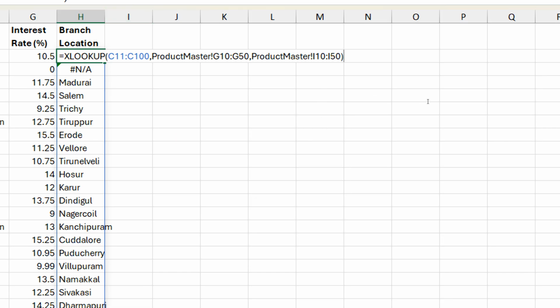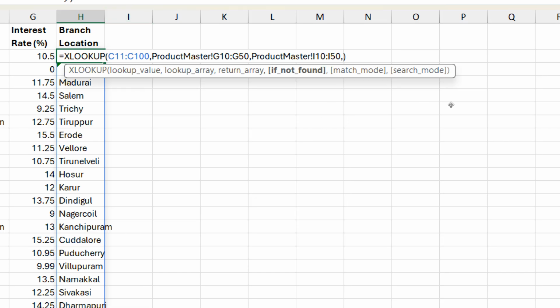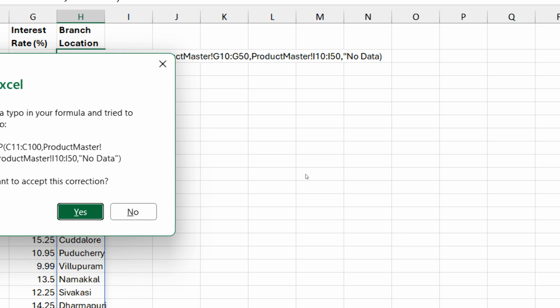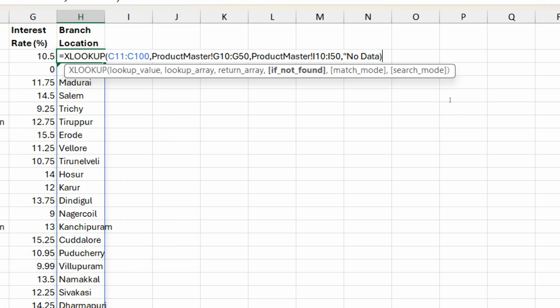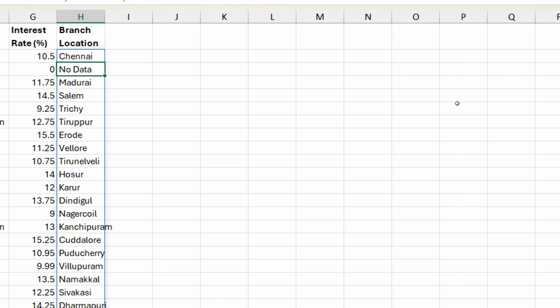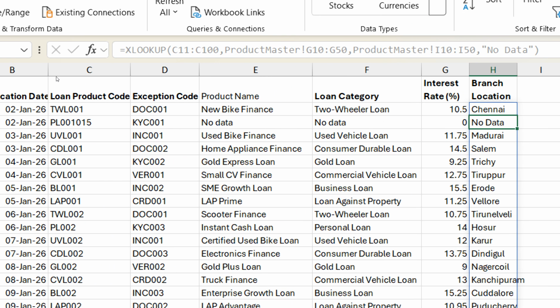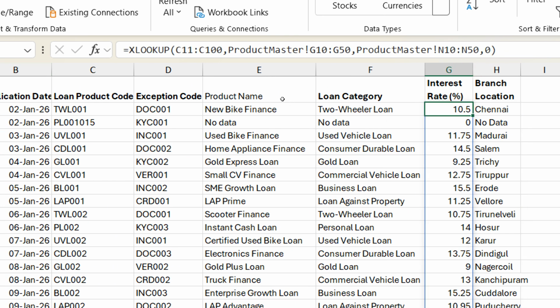Now come to the last. No data. Sorry, I didn't close the double quotes. Yes. If the data is available, it will display the data. If the data is not available, it will display no data or 0.